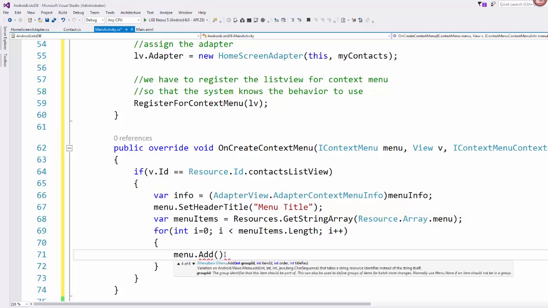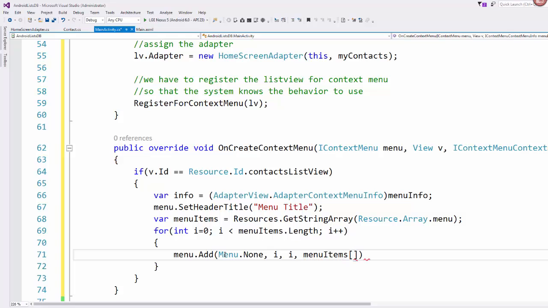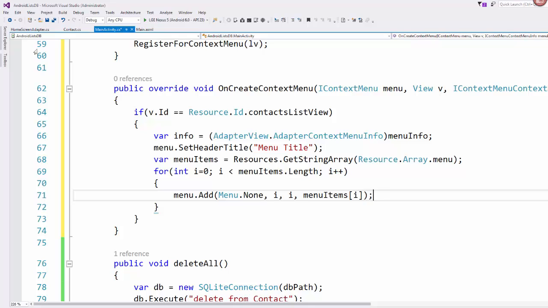So you have a couple of options here. You can group them, or you can just have regular titles. So if I'm just going to do menu.none, we're not doing a group. Item ID is whatever i is. Order ID is whatever i is. And then the title of the menu item is going to be "menu item" and then i, the value. And so this will iterate through our list, which we just had 2 items, and it will add it to the context menu. So as we click on each item, we should have an edit, we should have a delete.